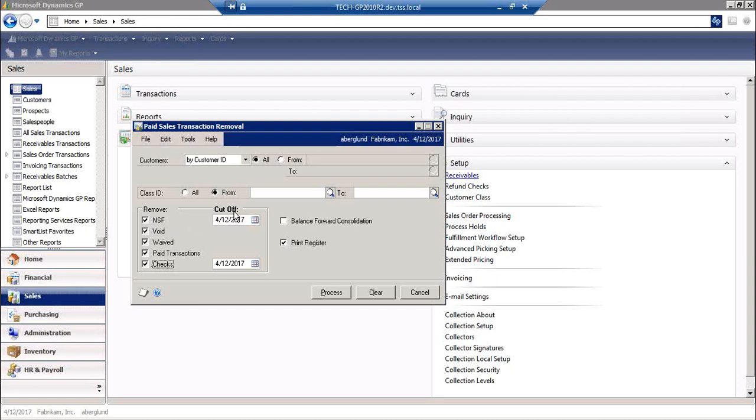Here it's NSF, and the cutoff for NSF, void, waived, and paid transactions is determined by the date in this field here. Checks, I typically would give a little more time to ensure that the bank has communicated back to you if there's any problem with a check that you've tried to deposit.